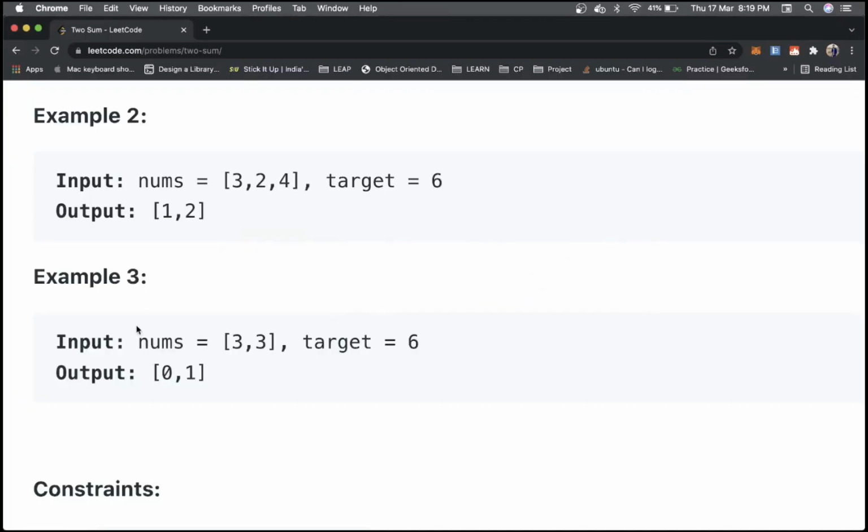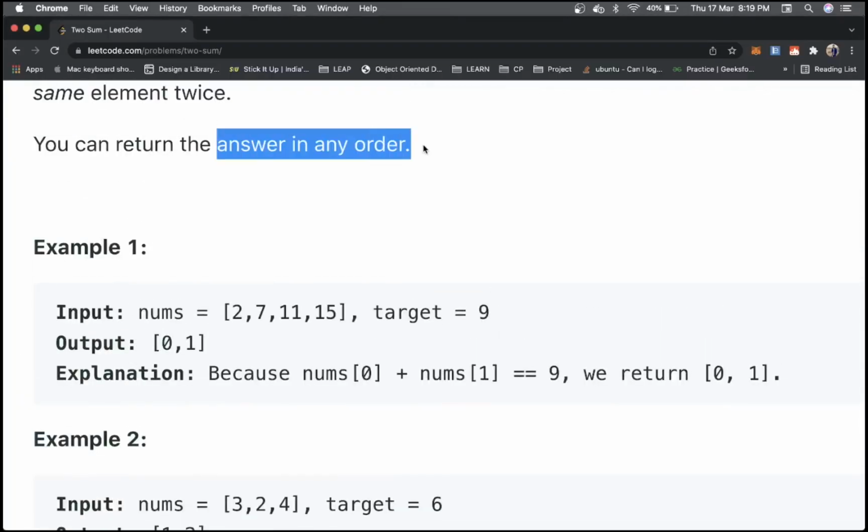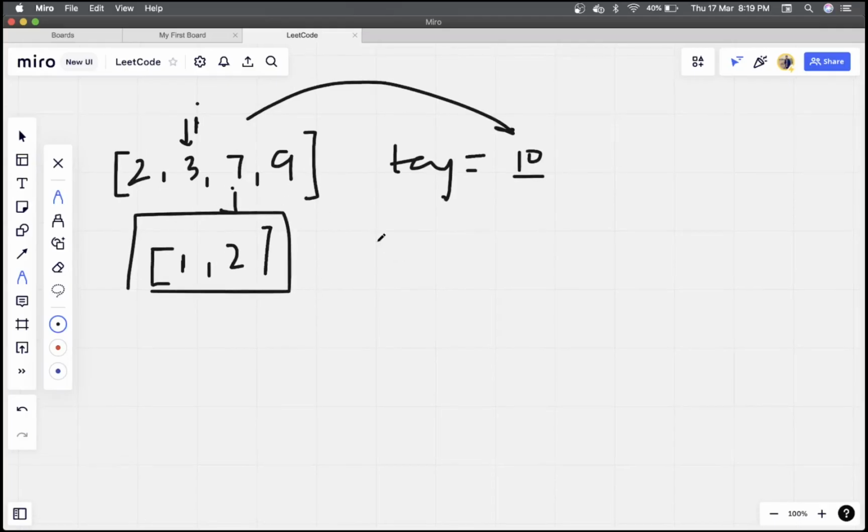Also there is a condition that we have to return in any order. So what it means is that we can return either i or j, something like this, or we can return j or i. It doesn't matter, because order is not necessary, right? So both answers will be okay.